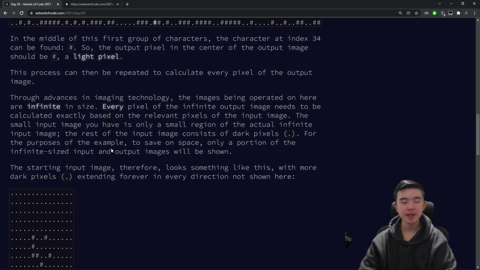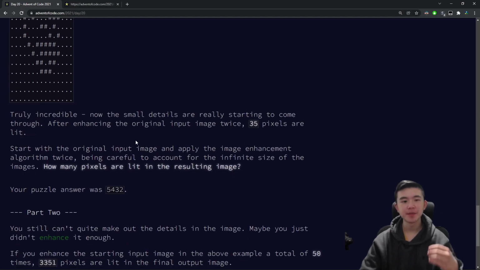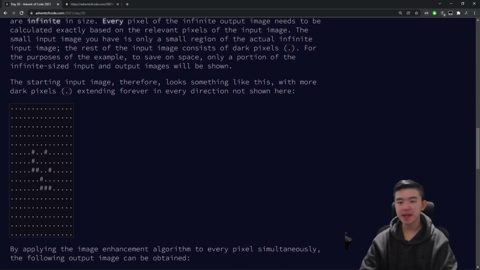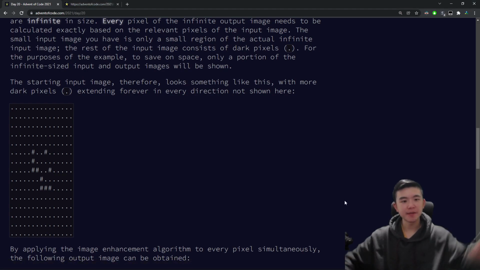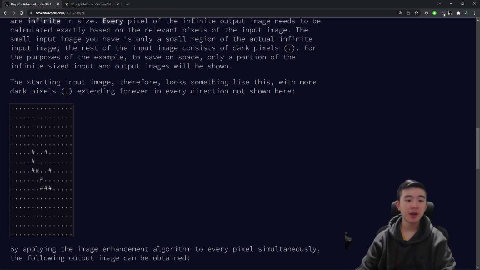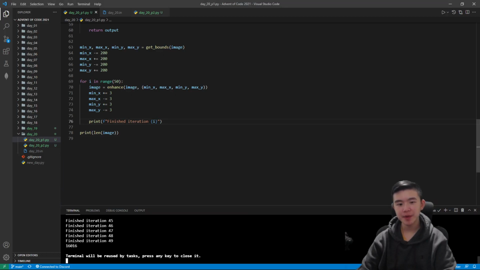There's some sort of binary stuff involved, and basically we have to enhance this image twice for part one. The catch is that this image is infinitely big, so we do need to take into consideration all possible points, within a reasonable range, obviously, but not just the ones that look like they're inside the image, and that is the part that tripped me up the most.